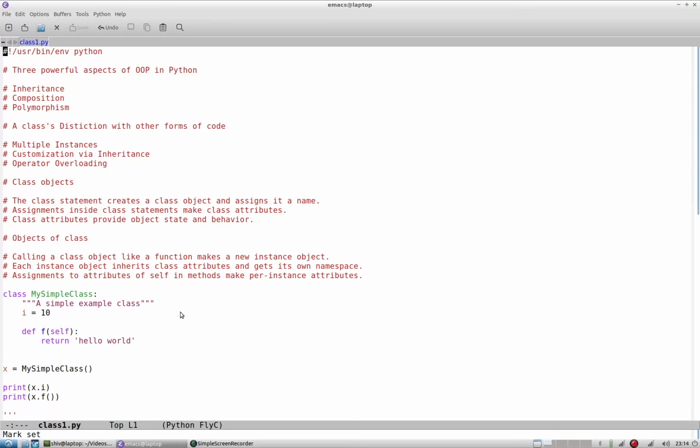So we have already dealt with several pieces of code in Python. The distinction of a class is that it can have multiple instances, that is, multiple objects. You customize it via inheritance and you have operator overloading in a class. For example, I have a class, my simple class, in which there is a class level attribute i initialized with value 10, and I have function f which returns hello world. So you can create x is equal to my simple class parenthesis. It will create an object x, and then you have x dot i and x dot f.